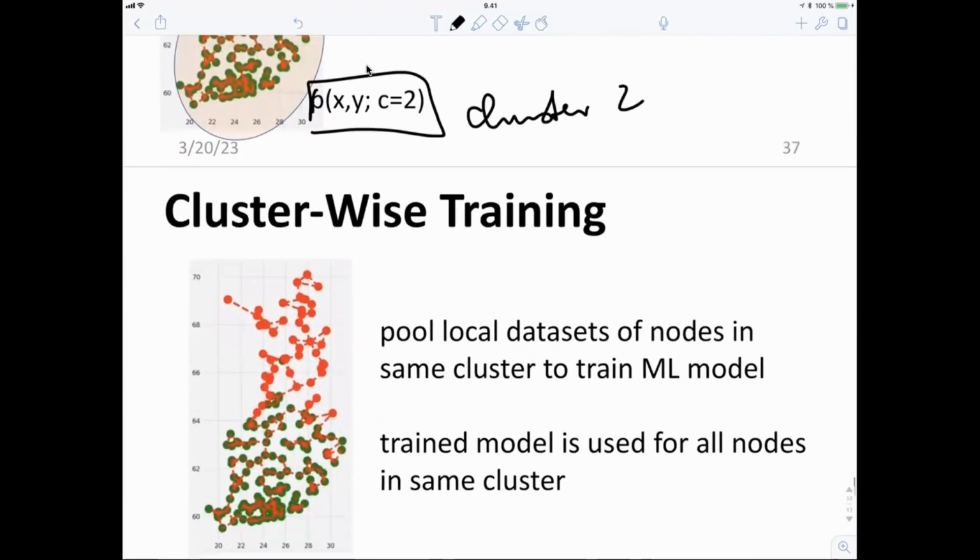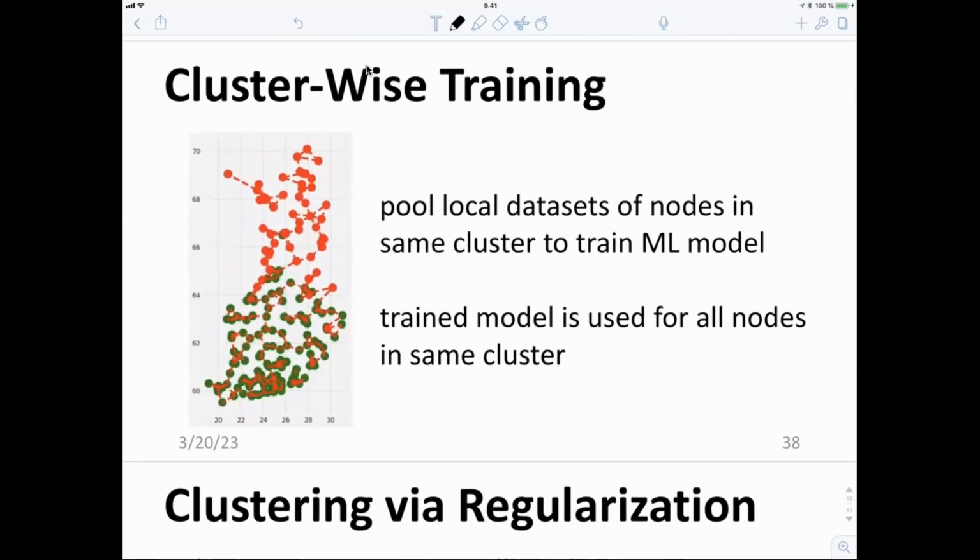What's the problem with this cluster-wise training? If we knew the cluster structure, we would just pool together the data sets that are in the same cluster and train a single model for each. So we train a model for cluster 1, or we learn a hypothesis for cluster 1, and we learn another hypothesis for cluster 2. And this hypothesis we share with all the nodes in cluster 1. And this hypothesis we share with all the nodes in cluster 2.